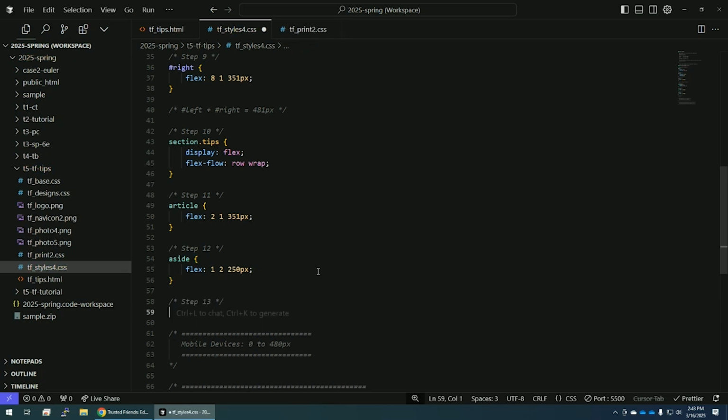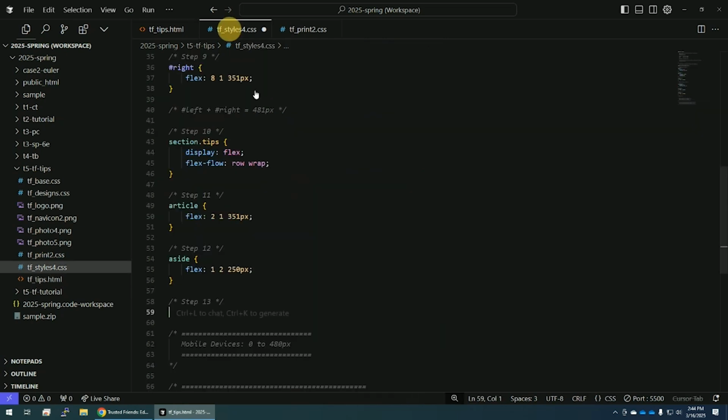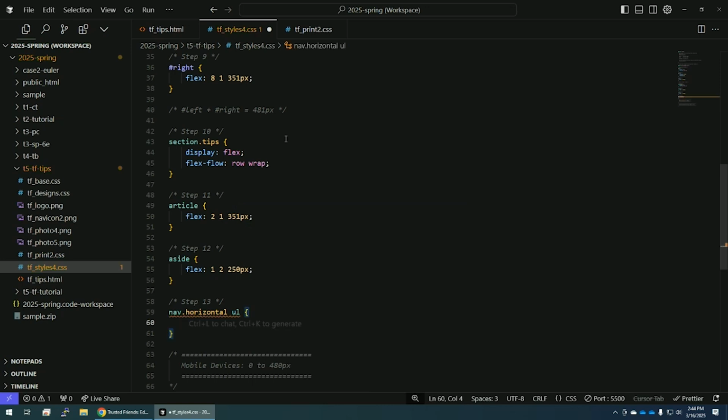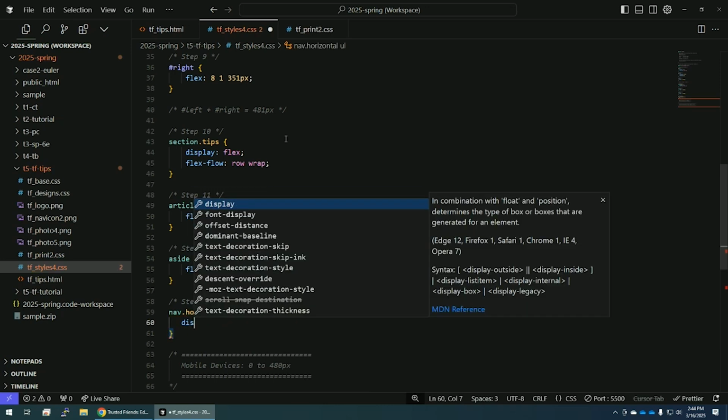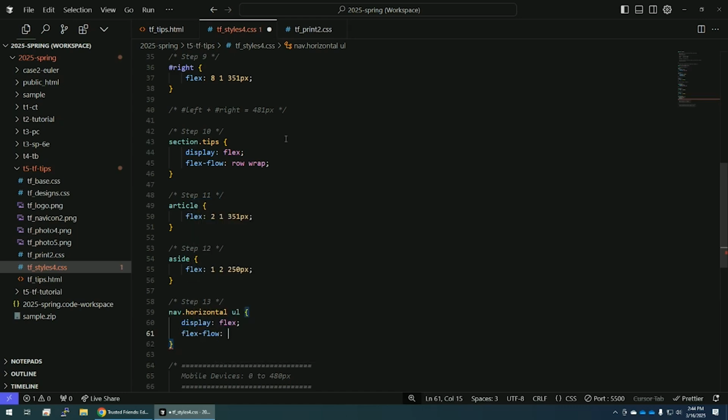Step 13. The horizontal navigation list at the top of the page will be treated as a flexbox. Create a rule for the nav.horizontal UL selector. Okay, so find in the HTML, there's the header, nav class horizontal. Double click on horizontal, copy it, because when we come back to step 13, now we can do nav.horizontal, and we don't spell horizontal wrong. And the UL, which is within nav horizontal, display it as a flexbox. So display flex, and the flex flow of it is going to be column wrap.